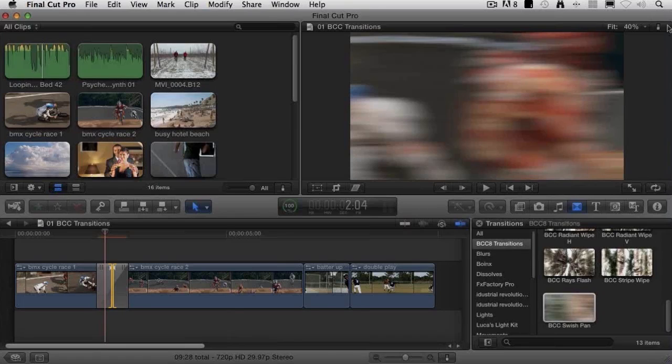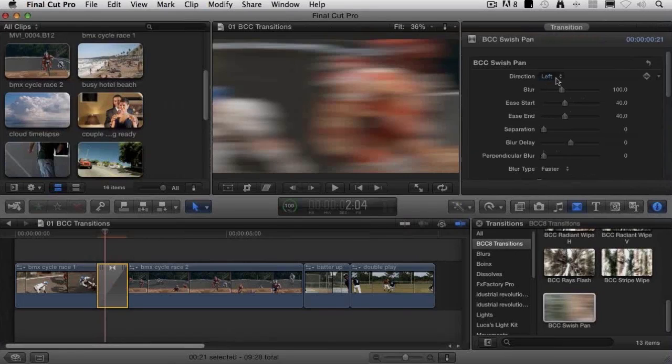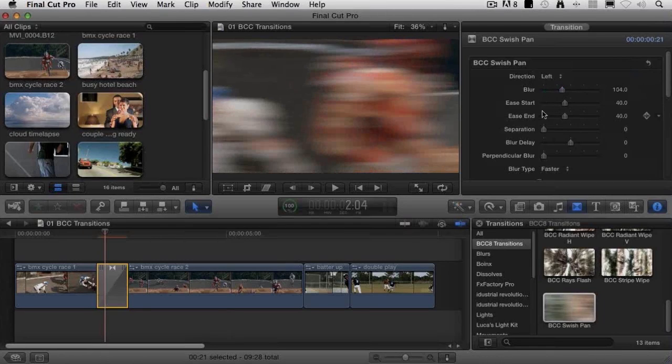But what really sets Boris apart from all the other plugin developers that are out there is the amount of control that they give you over the actual settings inside the effect. Let me go to the inspector. Notice that I've selected the transition. Go to the inspector, and in this I have the ability to set the direction, left, top, bottom, right, so it moves the directions you want. I can set the amount of blur, really, really big blur, really, really not so much, and everywhere in between.